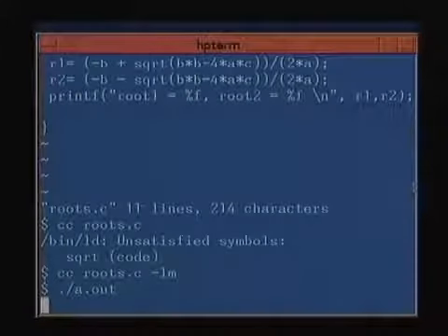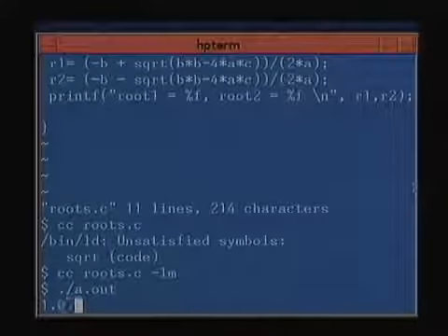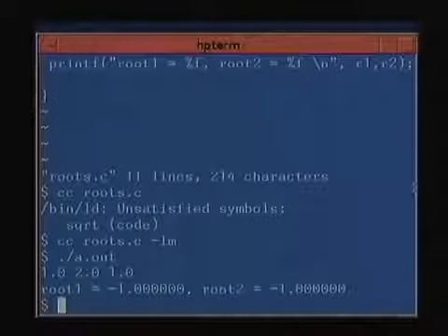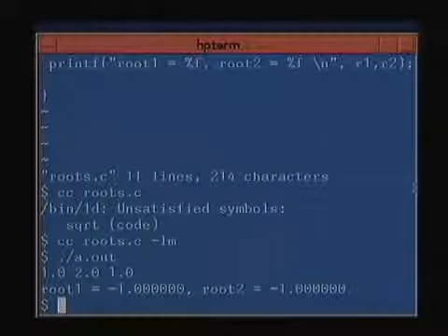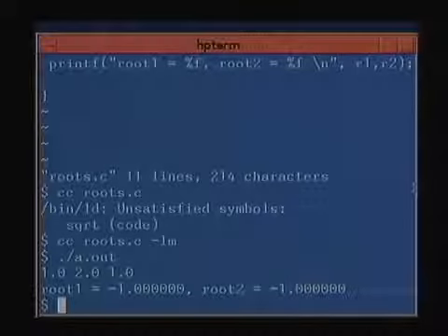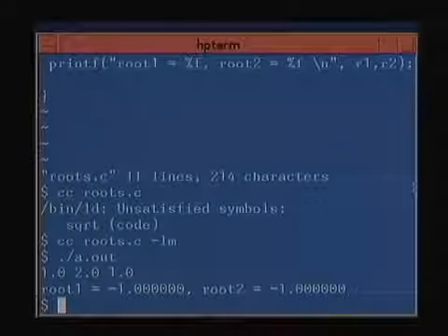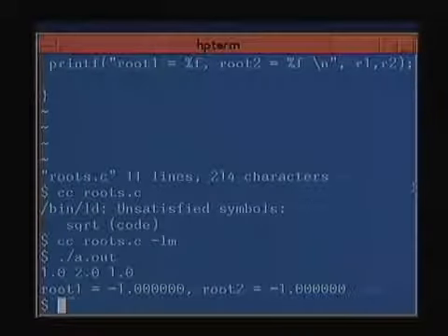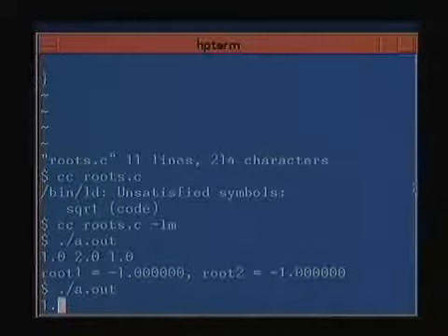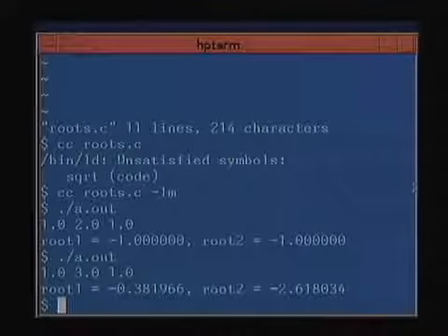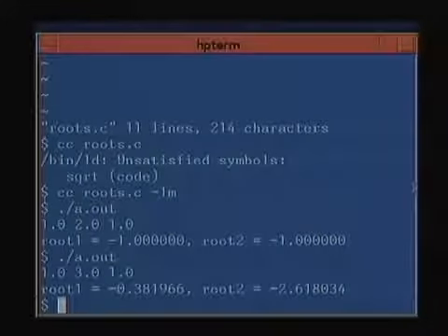So let's give the 3 values: 1.0, 2.0. With the inputs 1, 2 and 1, the roots are minus 1 and minus 1. The 2 roots are equal, and both of them are minus 1, and you can give other values to see what you will get. With a equal to 1, b equal to 3, and the other one, you will get this.